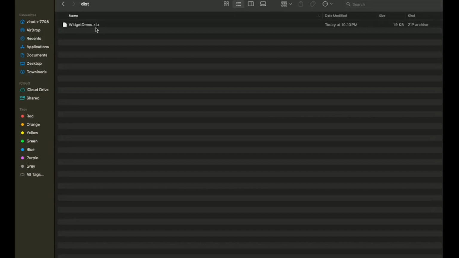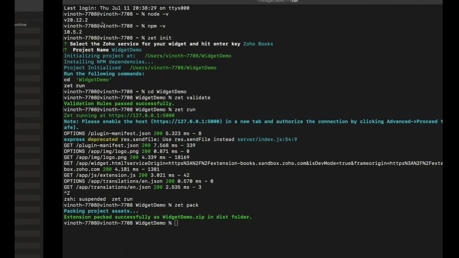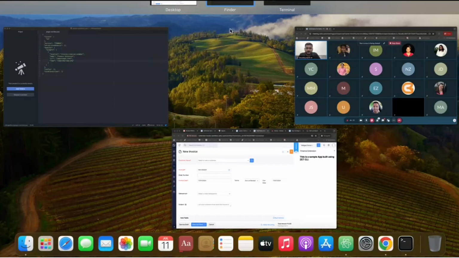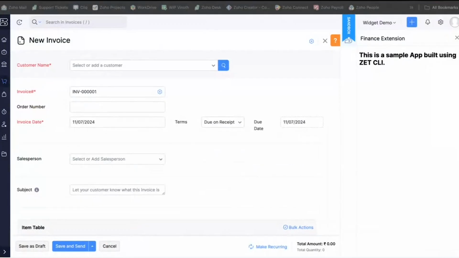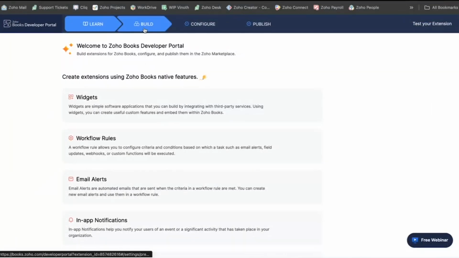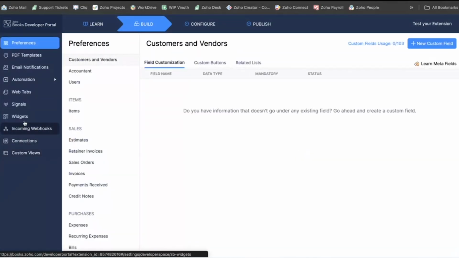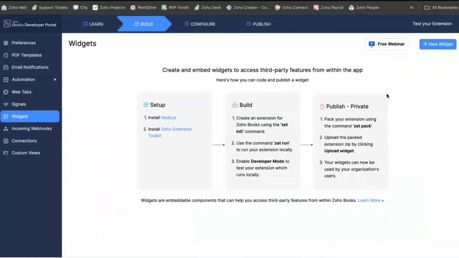So in order to embed our widget into the extension, we need to upload this zip file within the developer platform. So let me get back into my extension now. And in my extension, under the build section, you can find an option called widgets. So if we click on widgets, here you can find a button called new widget to add a newly created widget.